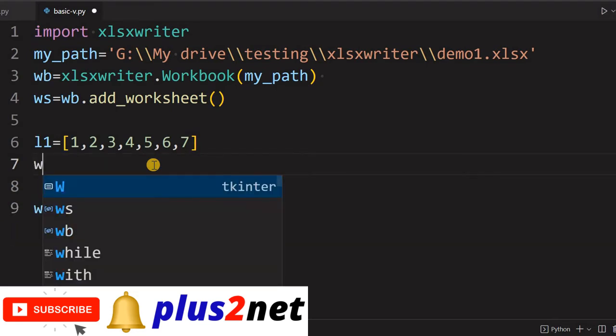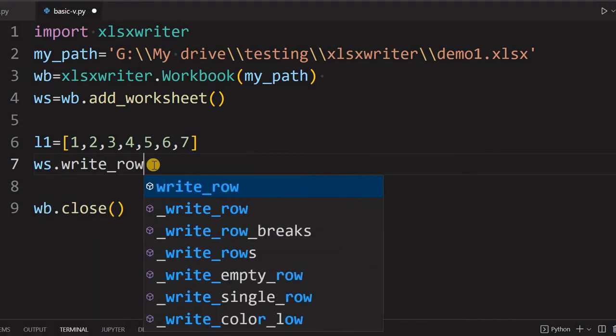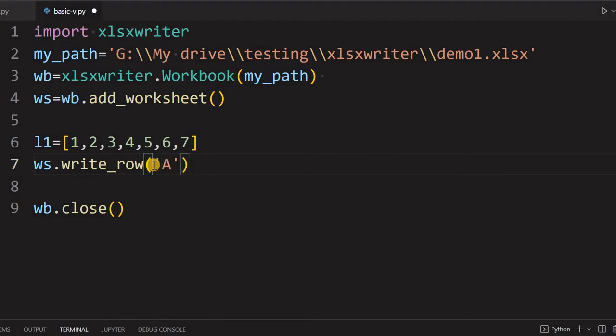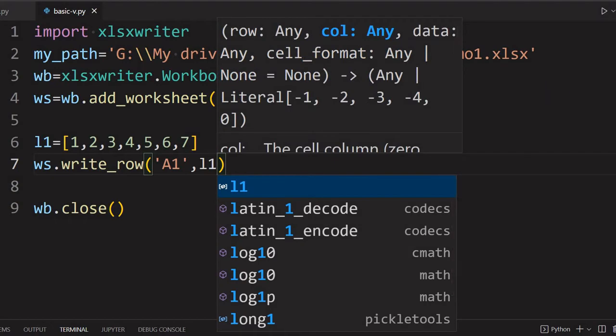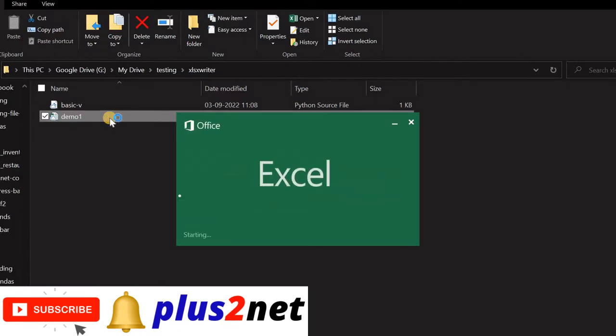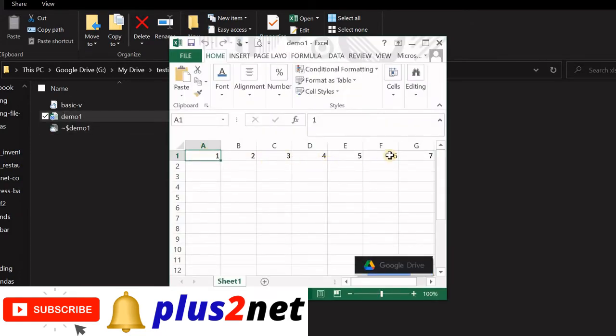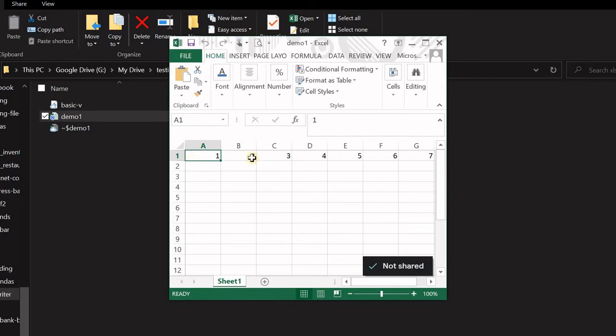Directly we'll say ws write row, means we are saying one row, which location, start from A1, and what you will write is directly you can give L1. So this will take the value and sequentially it will add up horizontally, because we are using write row. Let's just run this. No error. Let us go there, open our Excel file. So here it is. You can see 1 2 3 4 5 6 7. So up to 7 it has written, directly taking one element in each cell.